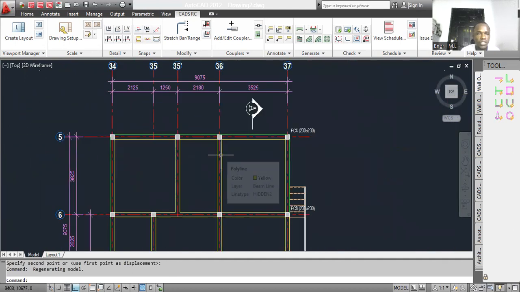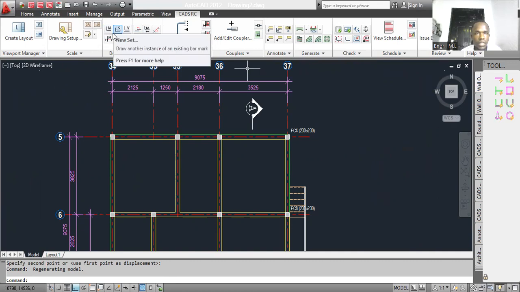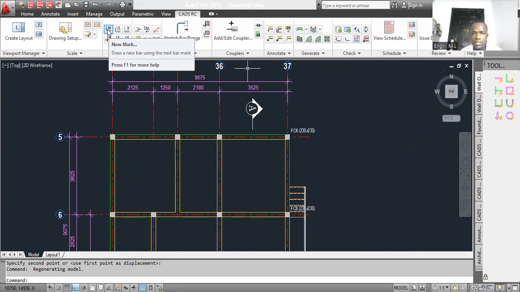Now, the next thing is to explain the different icons, where they are used and what they are used for. These are the basic templates, or I call them icons, required for detailing. Where you see the word new mark here, they are used when you are detailing beams, or you want to provide reinforcement where you specify the number of that reinforcement yourself. That's when you use the new mark.